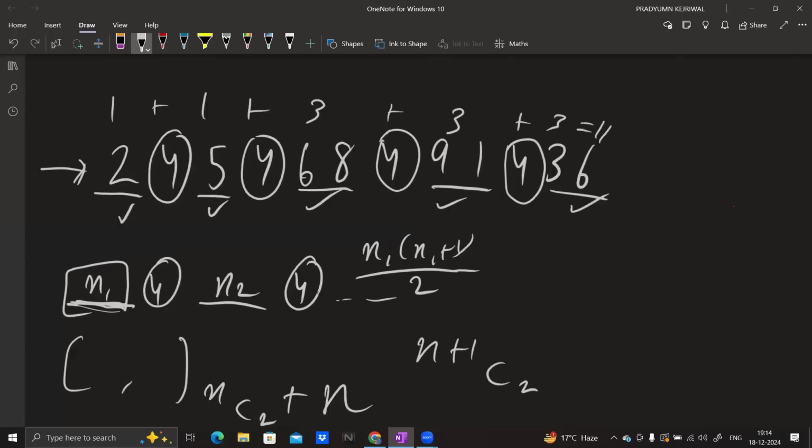So I hope it is clear. Yeah, so this problem is clear. Now we'll go back to the Codechef problem, where we want 0 groups.